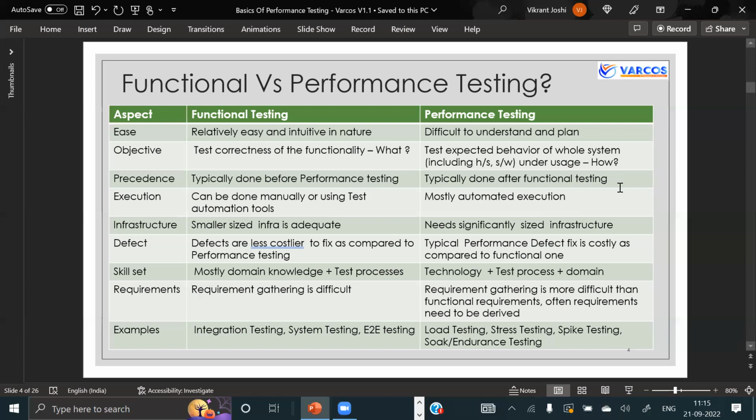Simple reason, right? And this question will be asked to you in interviews also: when do you start performance testing? The standard answer to this question is when we have completed the functional testing, when we have closed all the functional testing defects and the application is functionally stable. That means there are no more critical or high priority or high severity defects present in the application. Then we can start performance testing.